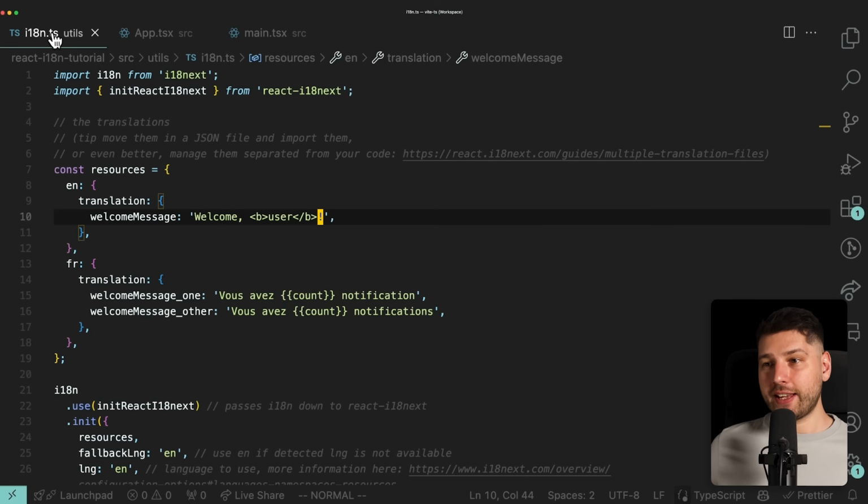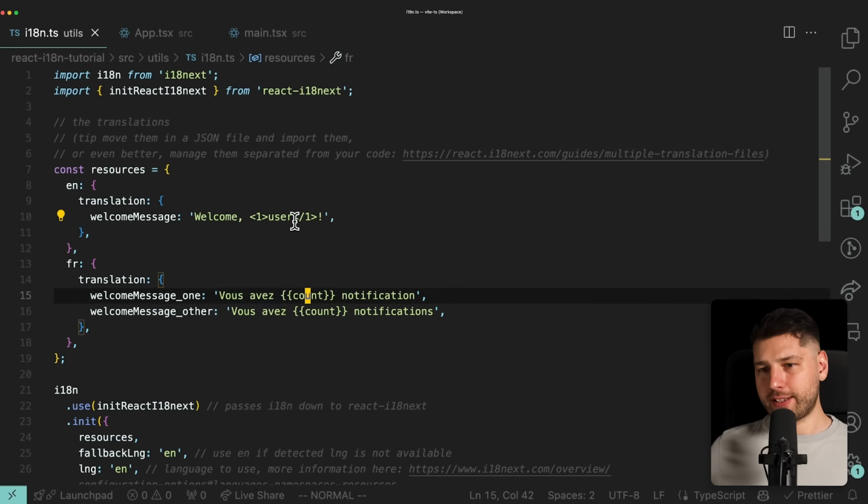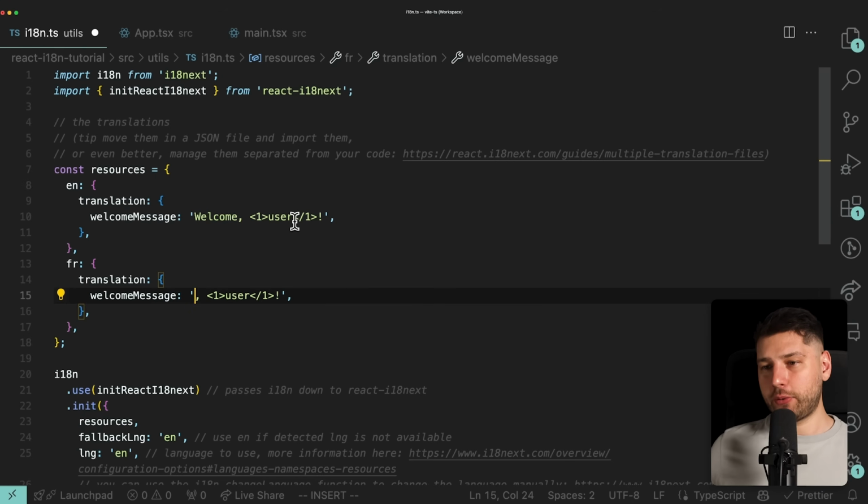The second thing is that in here, we can actually not use the B directly. It doesn't work like that. We have to change this to something else. And in this case, I believe, because even I still get confused, we have to actually change this to a 1 like so, and then change this to a 1 like so. And if I do this, let me just copy this and paste it here in the French as well. And here we can say bonjour like so.